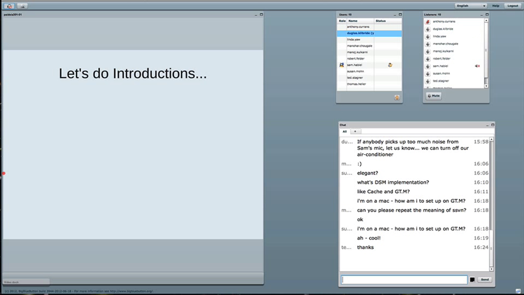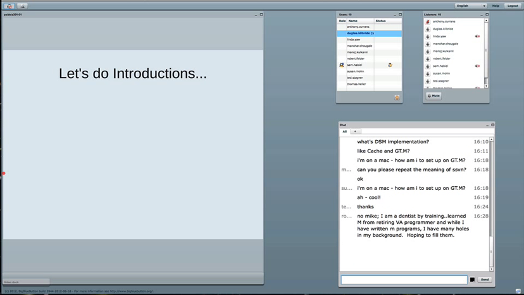Let's move on to Rob Felder. No mic, is it there? Okay. I learned M before retiring, and while I've written programs, I have many holes, which I'm hoping to fill. Well, okay, sounds good. I'll do my best. And I just want to say your reputation precedes you. I've seen many of the programs you've written.